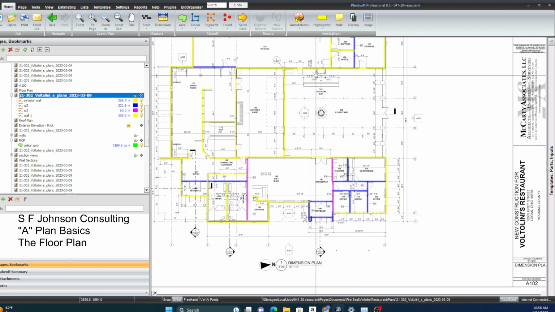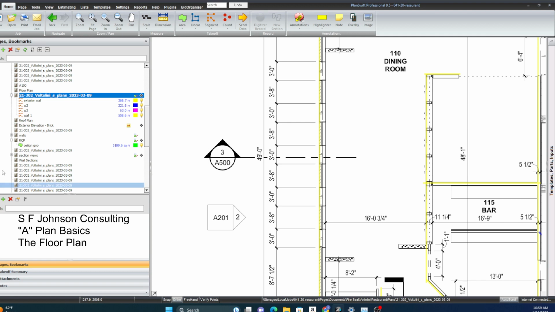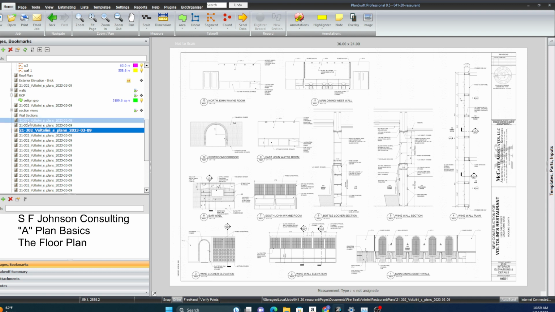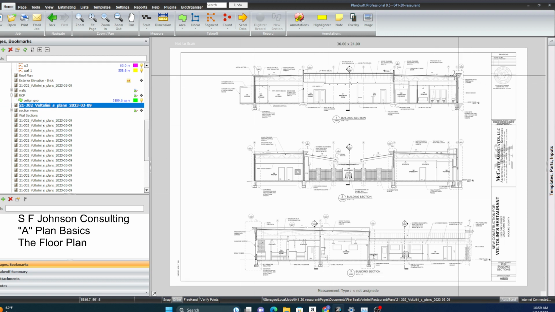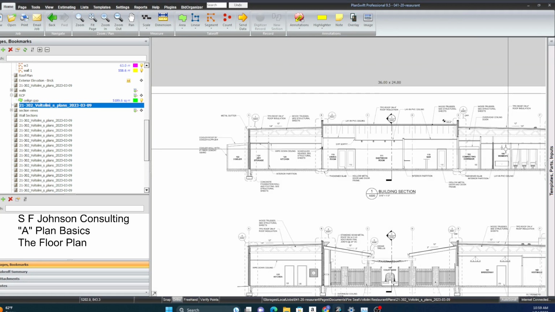But then again, that's a building section view. That's a building section view. Building section view. So it cuts the building. So let's take a look at that. 3/A500. Where's the wall section? There we go. See how it cuts the wall? And so, I mean, you can use the wall section view to determine the heights too. This is a good wall section view.